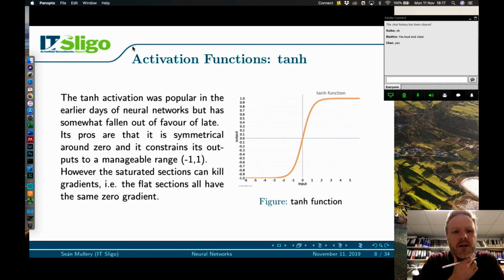So the tanh activation was popular in the early days of neural networks, but has somewhat fallen out of favor of late. Its pros are that it is symmetrical, first of all. So we have this symmetrical thing around 0, so that's good. And it basically means you have a 0 mean from it as well. And it constrains its outputs to a manageable range of -1 to +1. However, the saturated sections can kill gradients.